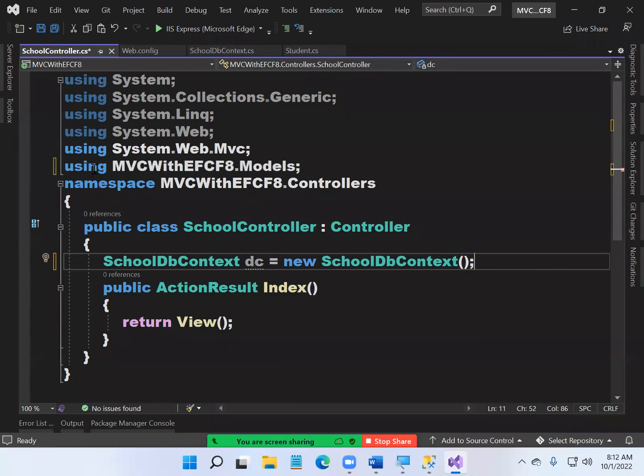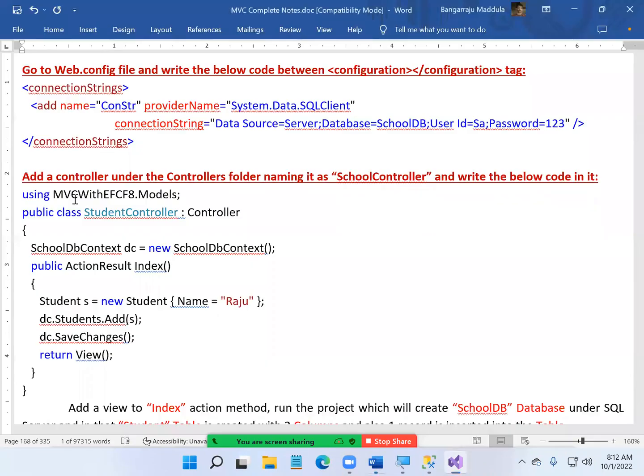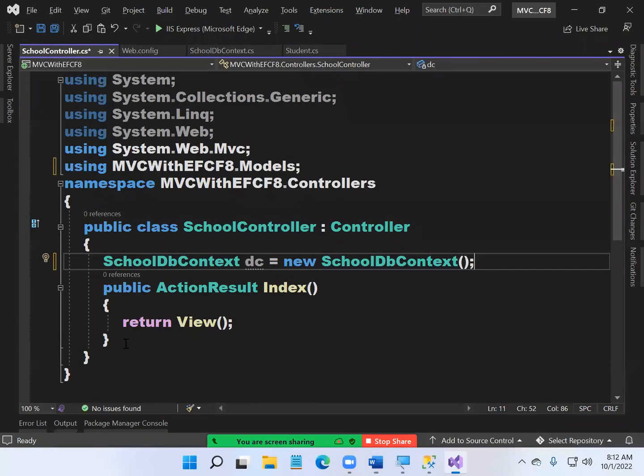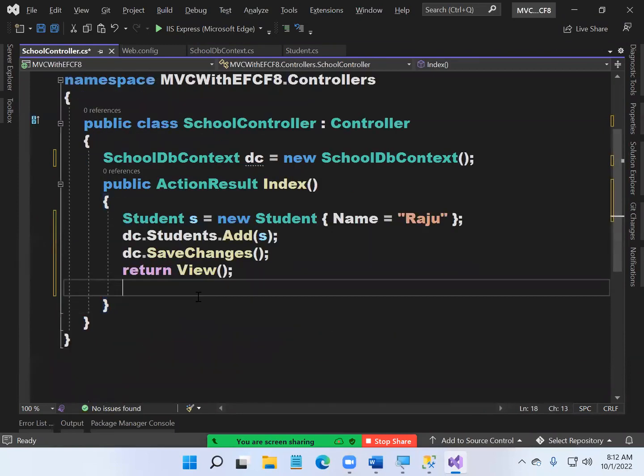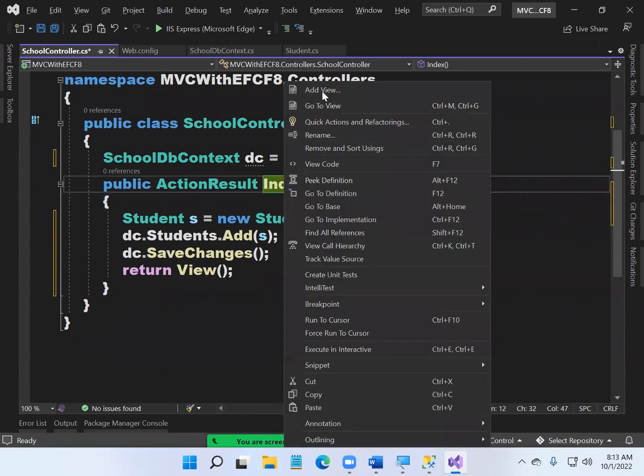Now let us write some data for inserting into the table. Just simple data, one record, that's all. I created one instance, I added it, I called SaveChanges, return. So my point is just creating the database, that's all. So what you'll do, right click, add view.